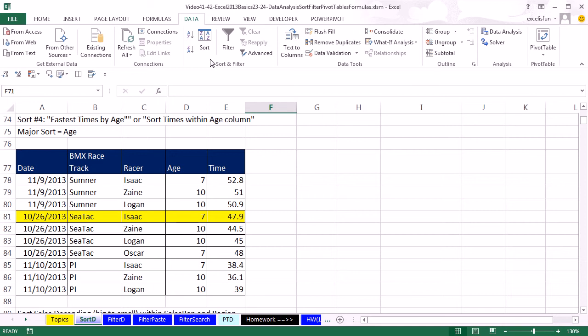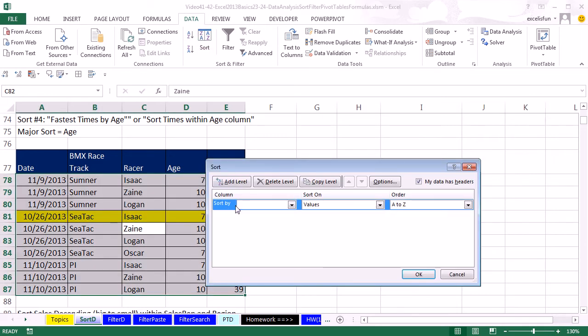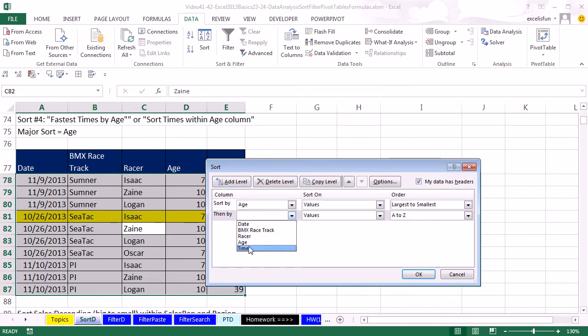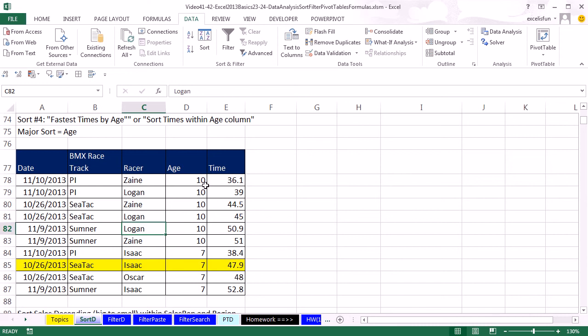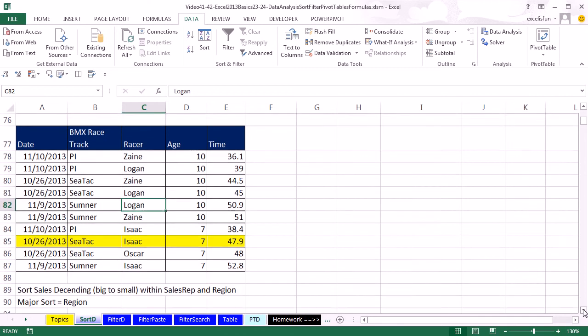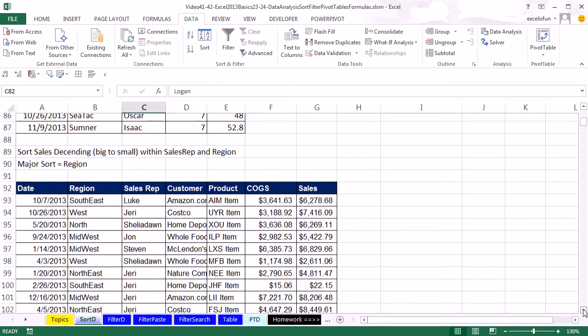If I use the dialog box, I have a single cell selected. I want age, so I'm going to choose that one first. Values, let's do largest age on top. Then we're going to add a level, and this will be by time. Smallest to largest, so our major sort is on top. Click OK. Just like that, we have the fastest 10-year-old is Zane. The fastest 7-year-old is Isaac. All right, let's go look at our last sorting example.